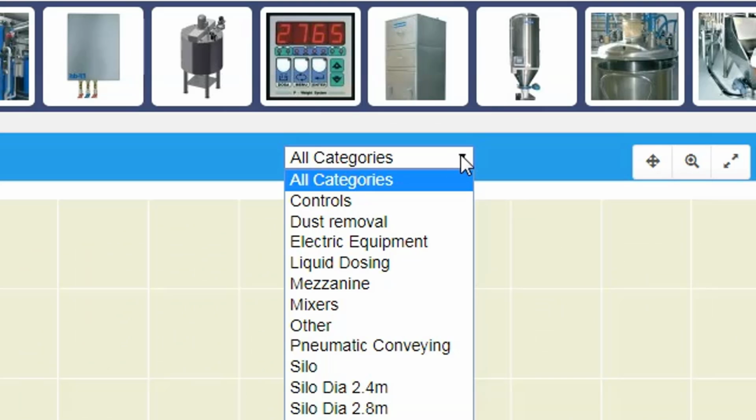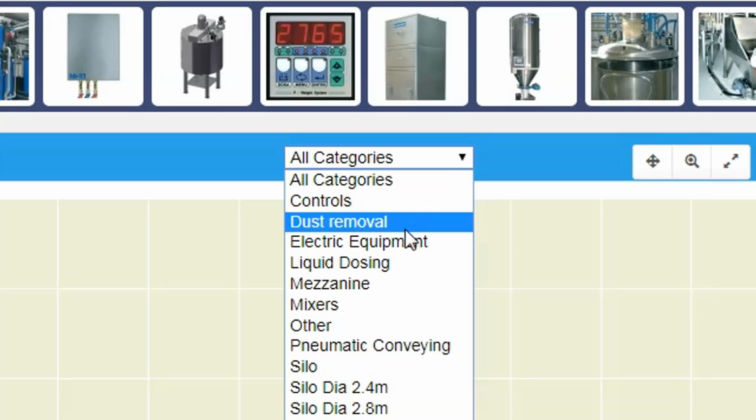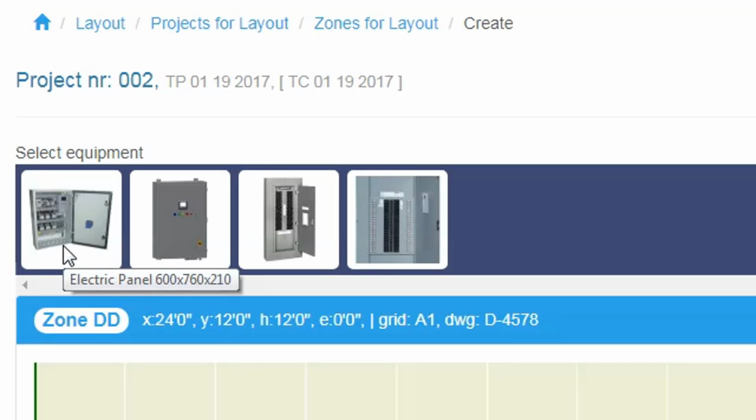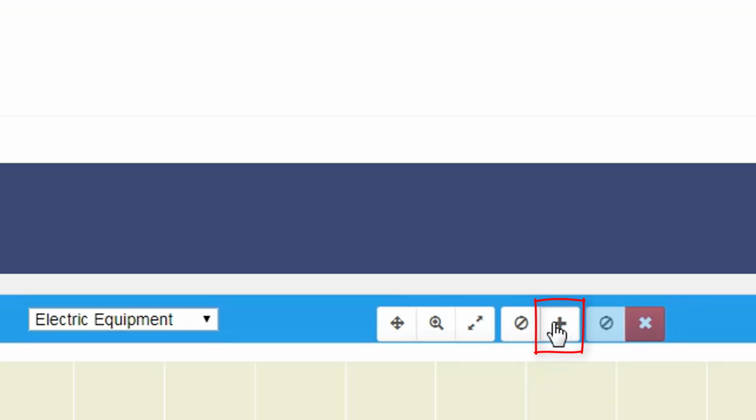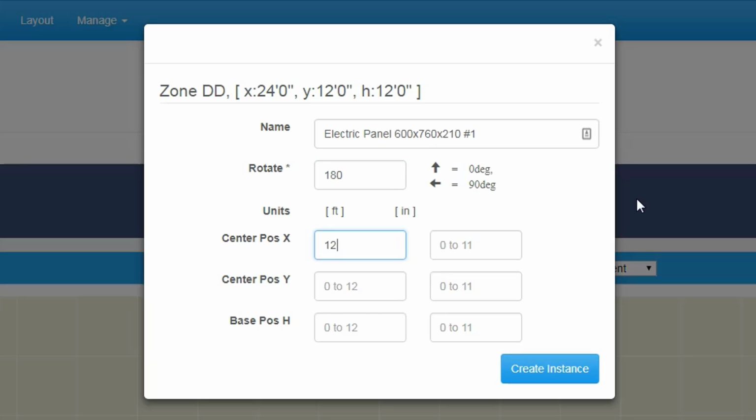Select the appropriate category from the drop-down list. Electric equipment. Choose the equipment, electric panel 600 by 760 by 210. Click plus on the toolbar, Create Instance. You see the form to create new instance. Enter the desired parameters, and confirm it by clicking button, Create Instance.